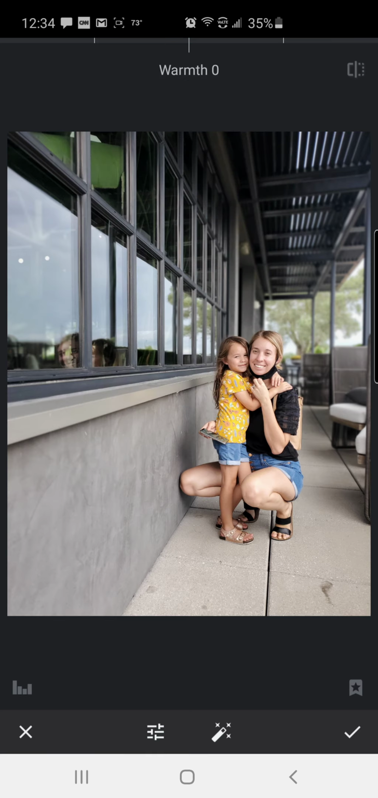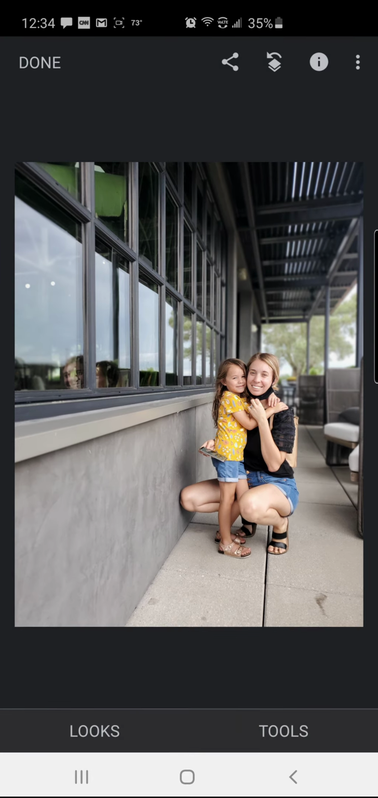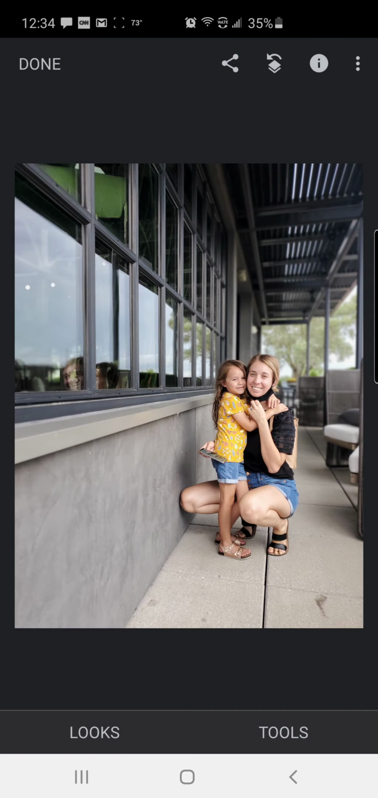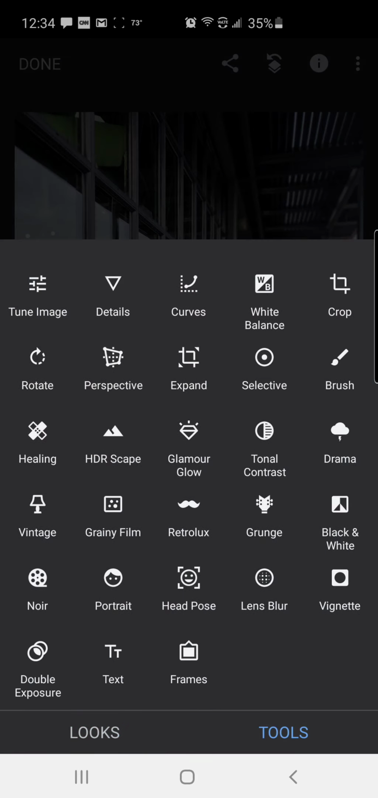Warmth, we're going to leave alone. We're actually going to bypass warmth because we're going to change the color temperature in the edit, white balance. So we're happy with this. We're going to click the check mark. As you're going through Snapseed and doing these edits, once you hit that check mark, you're brought back to this screen where you have the looks and the tools.